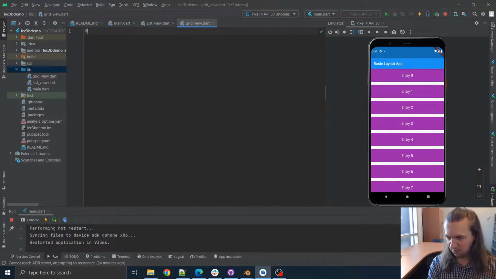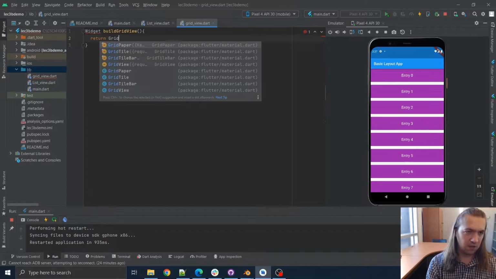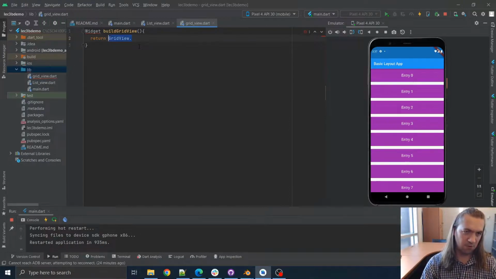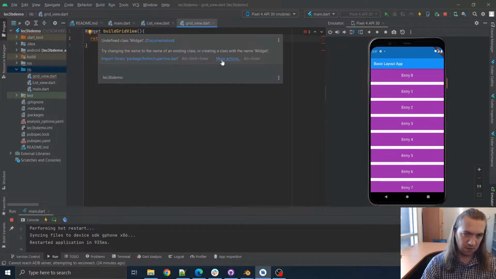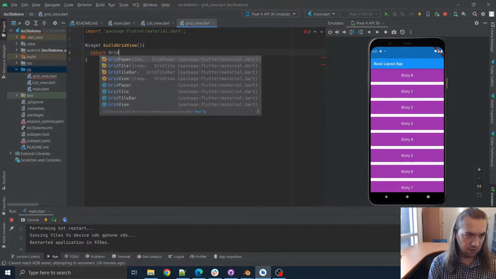Make a function that returns a widget, buildGridView. No parameters are needed. And we're going to return a GridView thing. What can we use to build stuff? Hold up, this doesn't sound right. Right, I am missing the whole widget library. That's a good way to start. Give me the material library. Okay, now I can build a GridView.